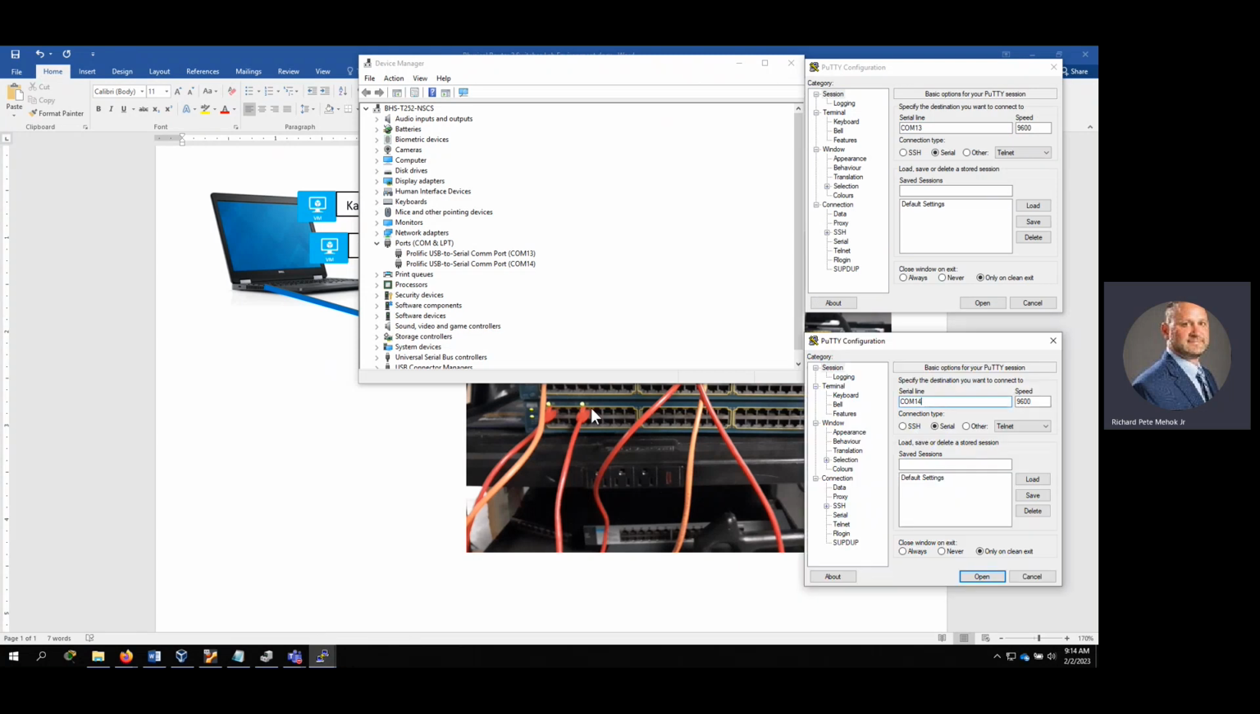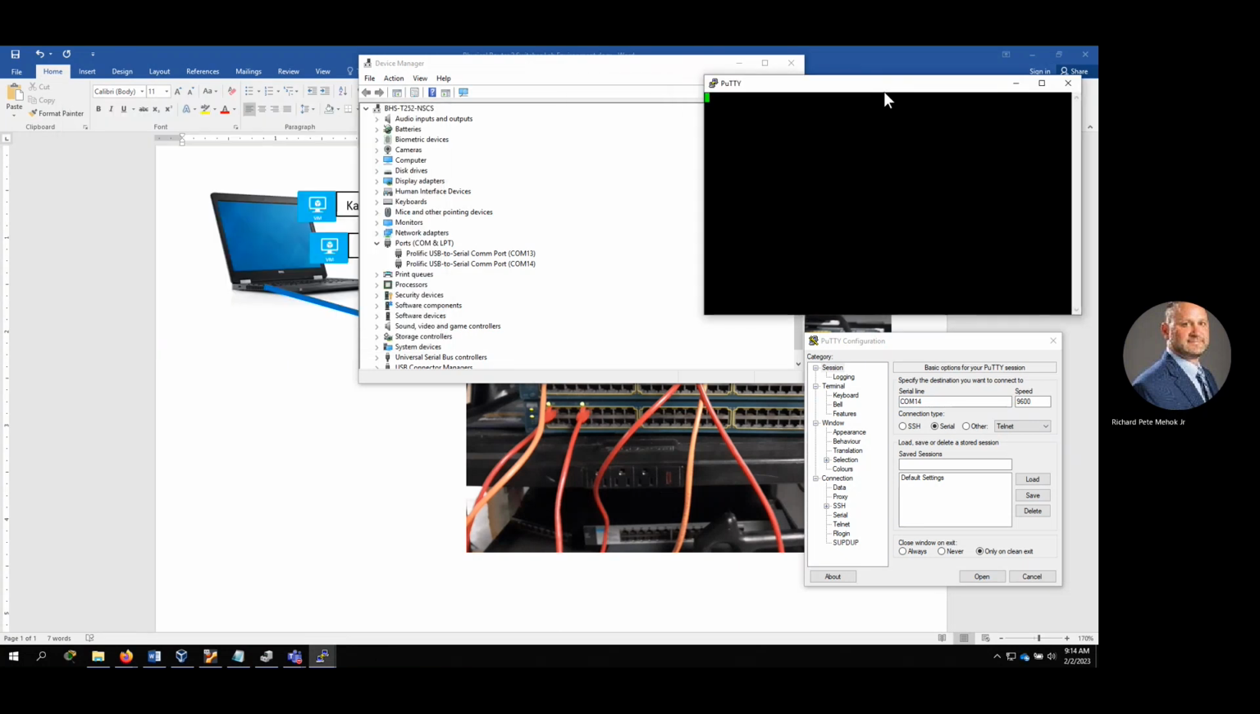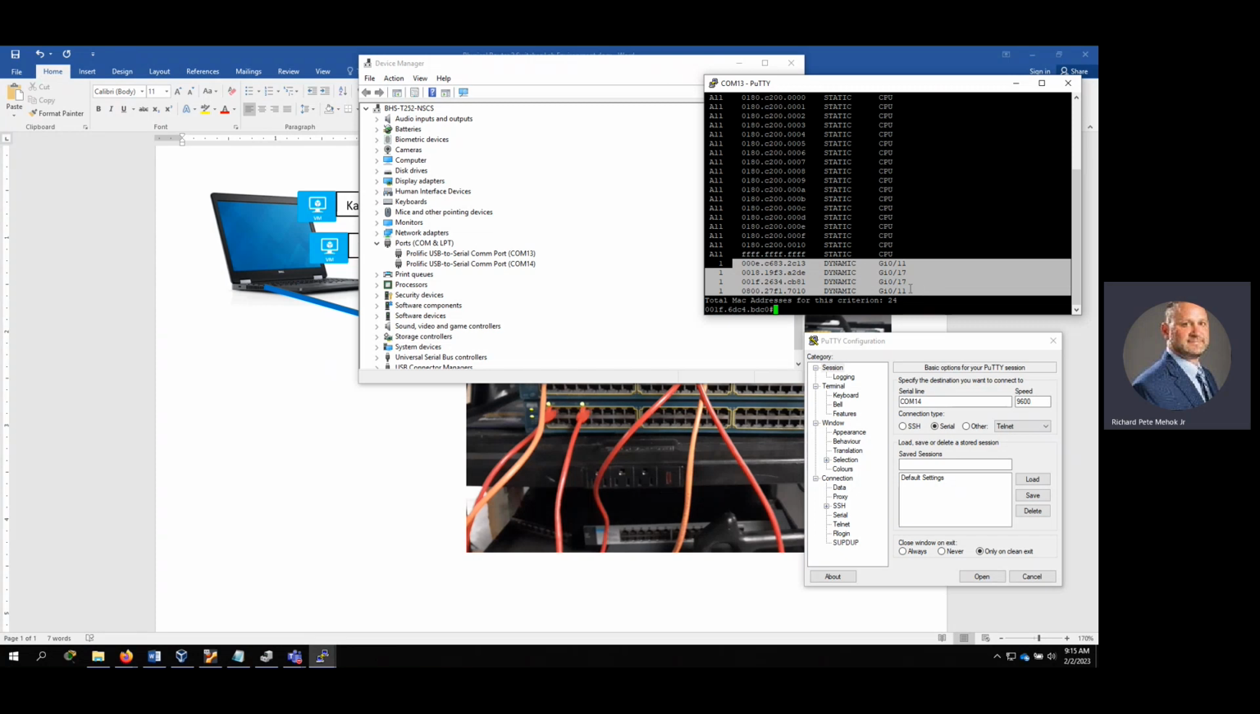So what I have is 2 console cables connected to my USB ports. And you can see here under Device Manager, we're using COM13 and COM14. So let's open. It looks like we're in, so there's a switch. So let's do show MAC address table. And then you see we have the CPU on this one has quite a few MAC addresses. There's your FFF broadcast. And then looks like I have devices down here.